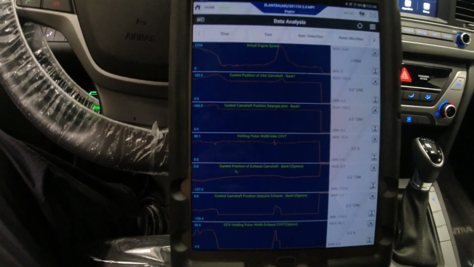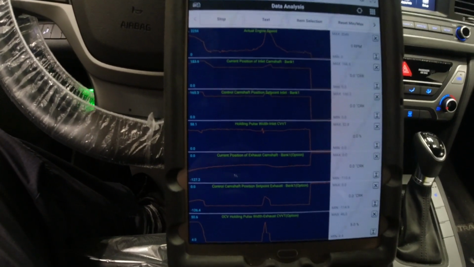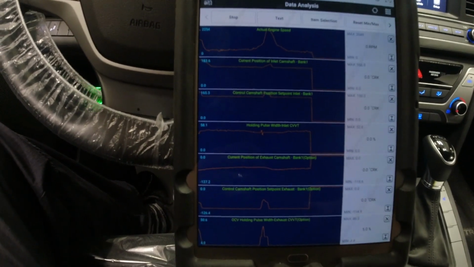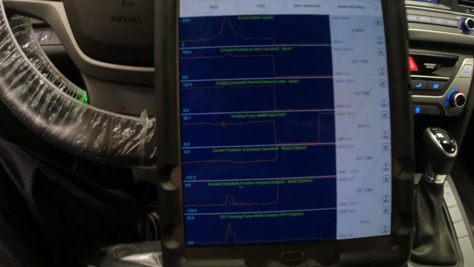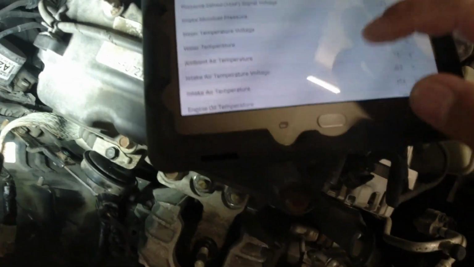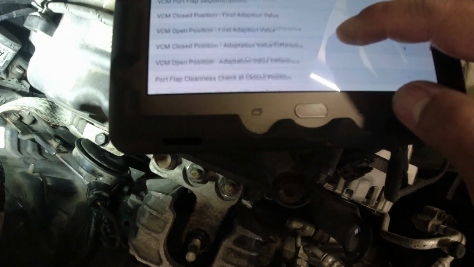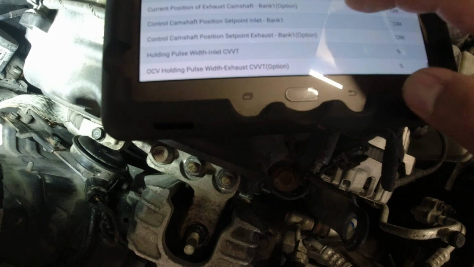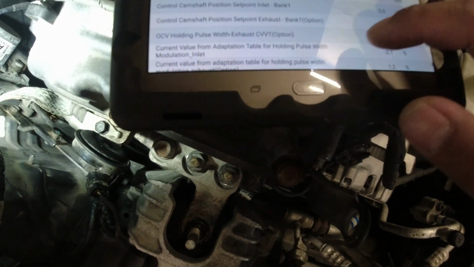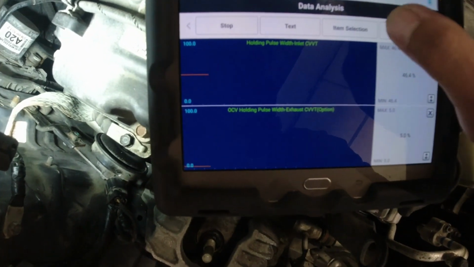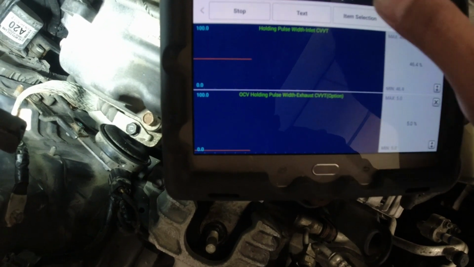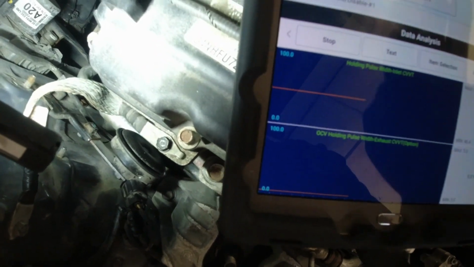Okay. So now what we're gonna do is a visual check, and then let's activate those oil control valves. Let's see if we can hear something. So same thing, I'm just gonna go to our oil control valve data. So we got the intake there. This is the exhaust. Let me graph that. And I'm gonna do the exhaust first. Alright, so I'm just gonna click that.